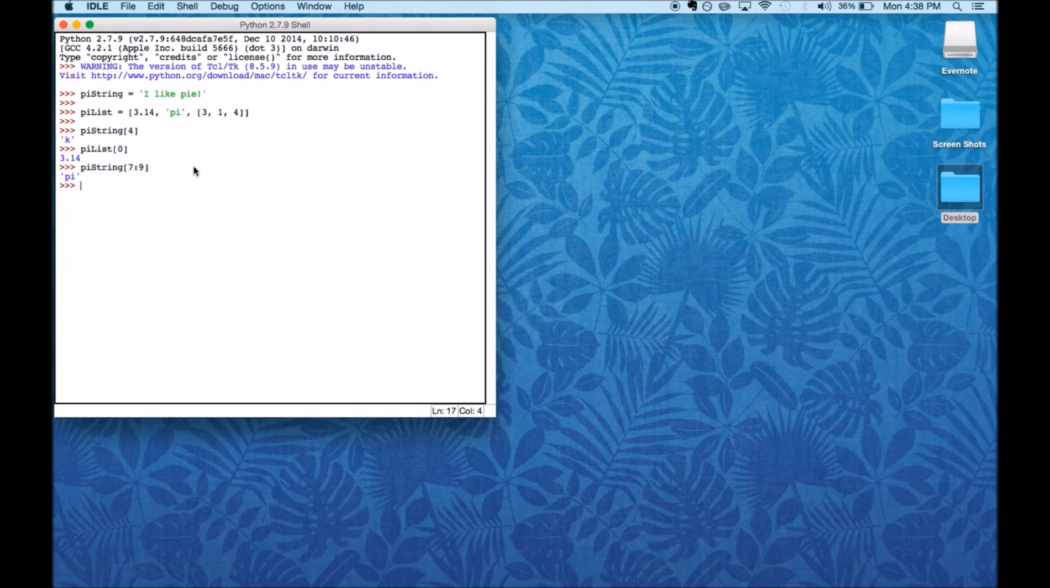When a range of indices is specified for a list or a string, Python goes up to, but doesn't include, the item at the last specified index. Thus, if we want PIE, we'll call PyString of 7:10. You can slice using negative indices too. The indices still have to go from left to right, though. So we call pi_string of -4 colon -1, not pi_string of -1 colon -4.